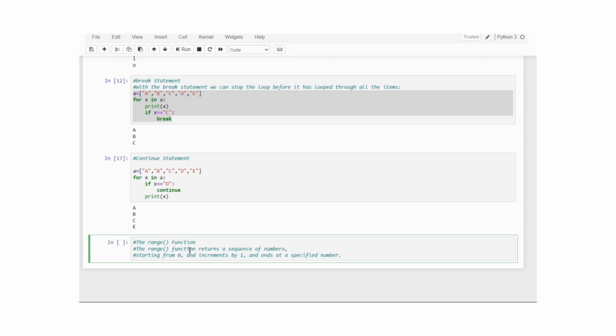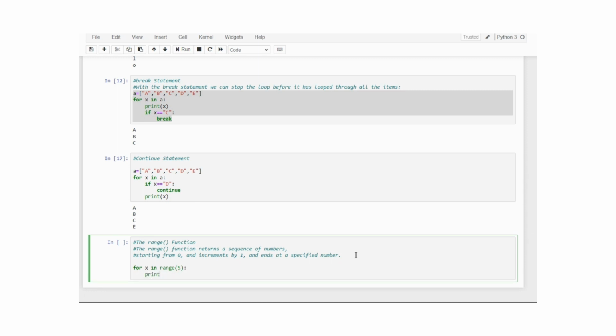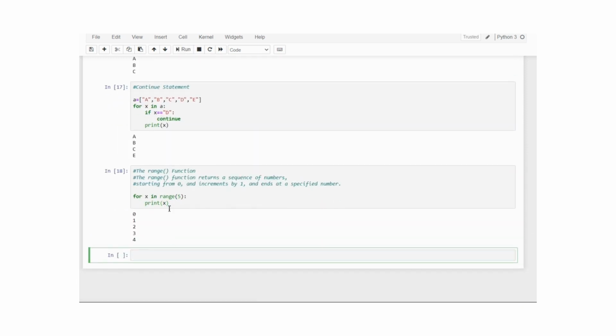And now we come to the range function. The range function basically returns a sequence of numbers. By default it starts from 0, by default it increments by 1, and it ends at a specified number. So here I will write for x in range 5, then I will print x. So in this it prints 0, 1, 2, 3, 4, 5 elements are printed here.